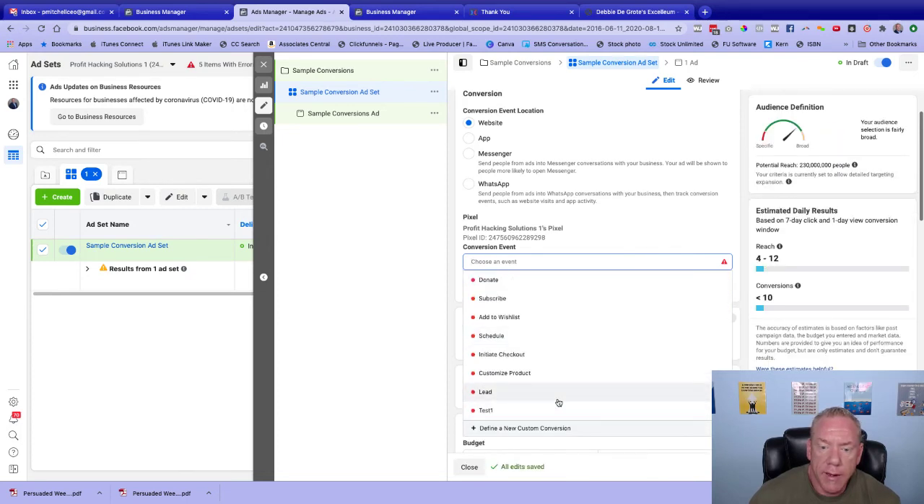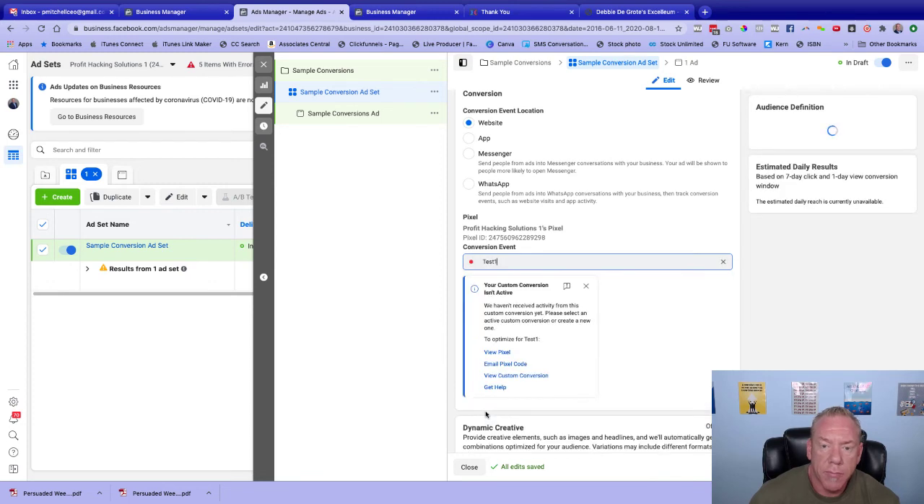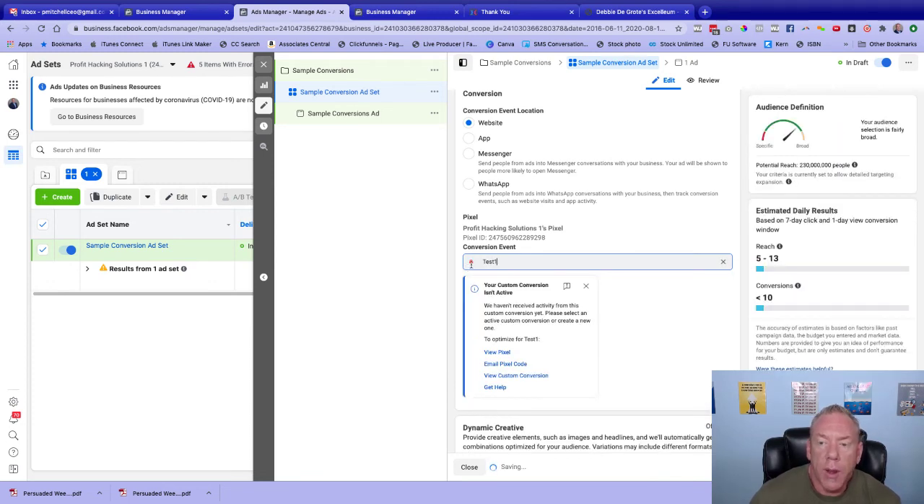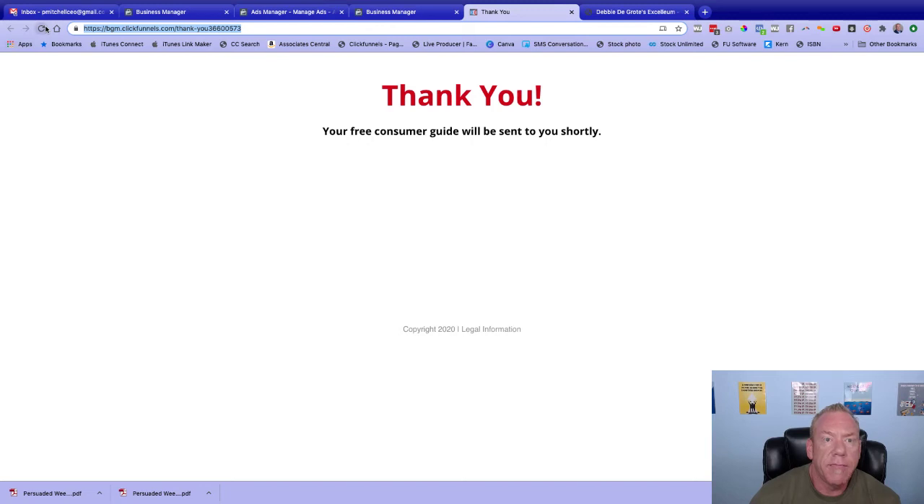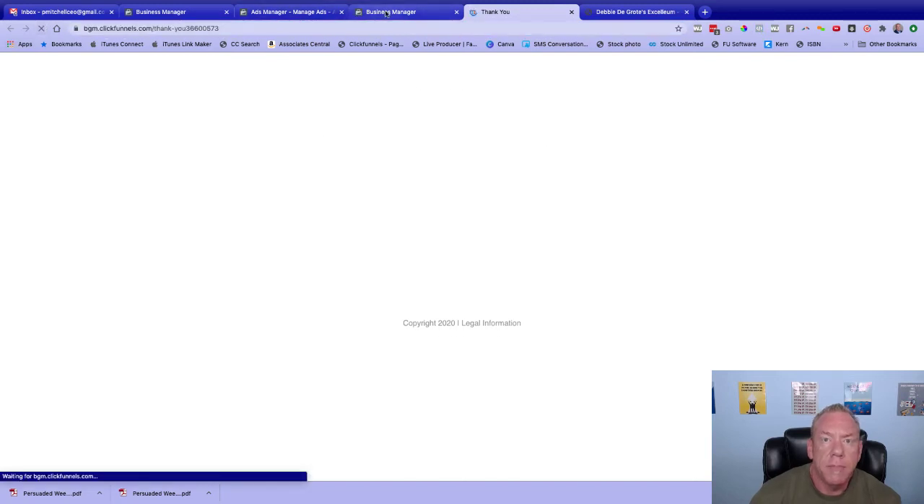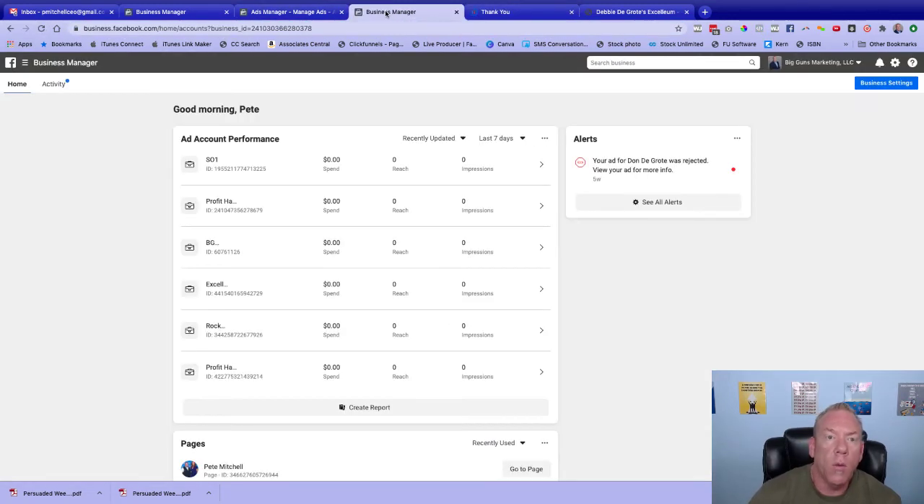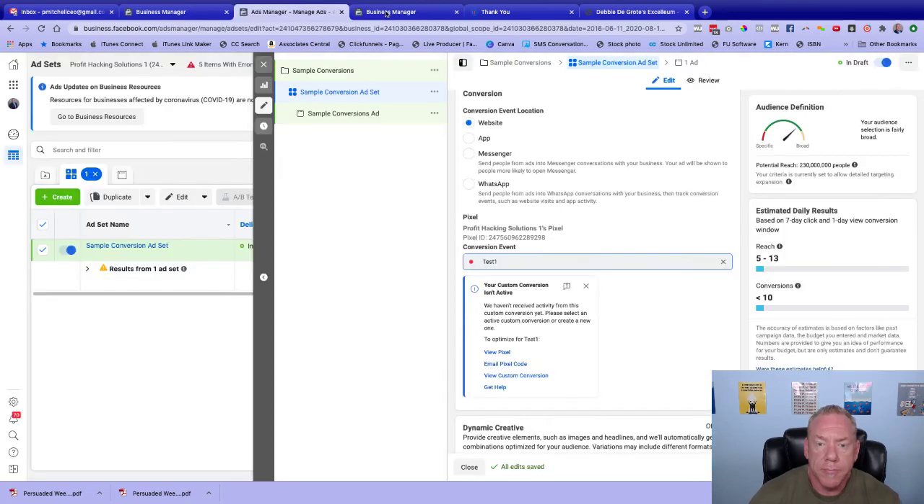And let's see if we can find that. There's the test one that I just created. Now, the reason why it's red is it's saying, hey, you haven't fired this pixel yet. So that's why we've always got to go over here and fire the pixel. Now I know that it's fired, so it will work even though it's going to be red right now.